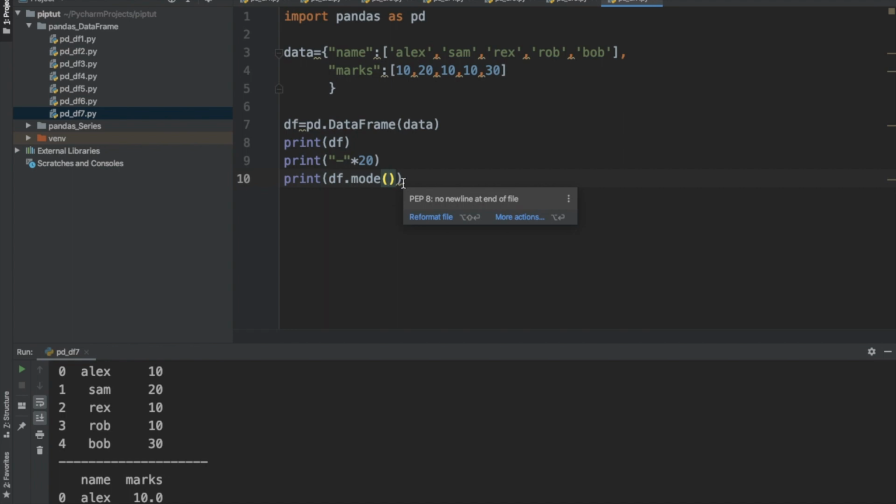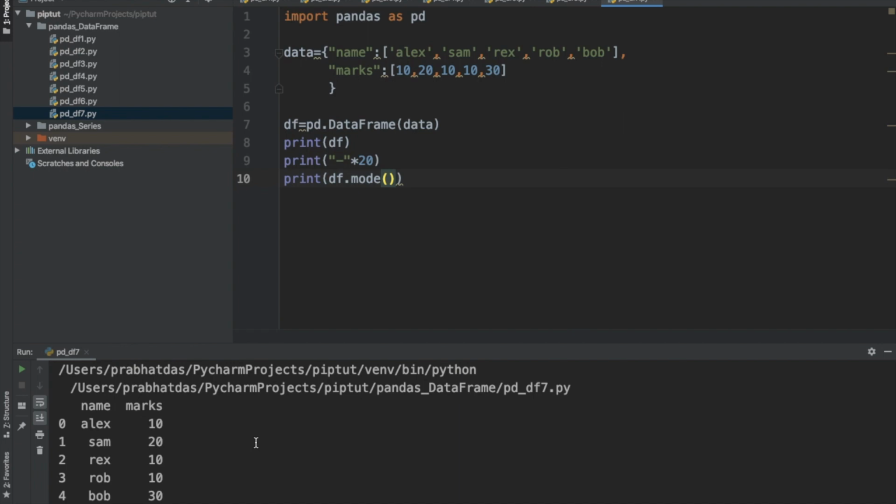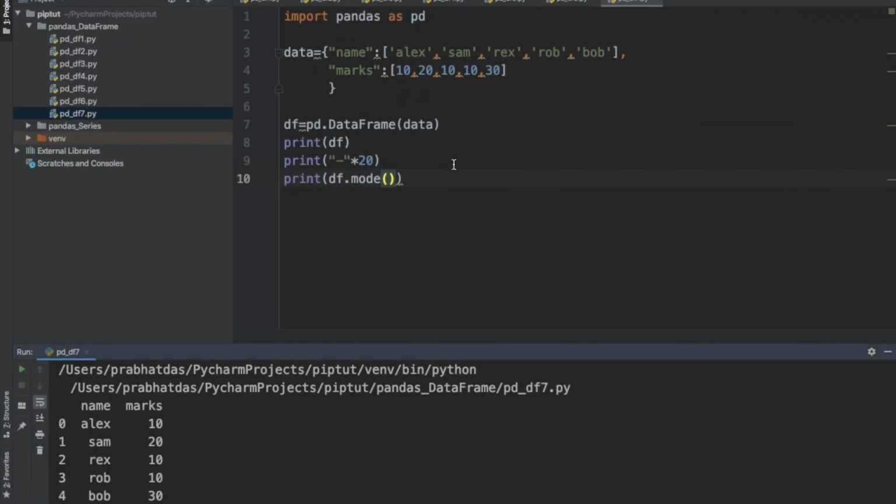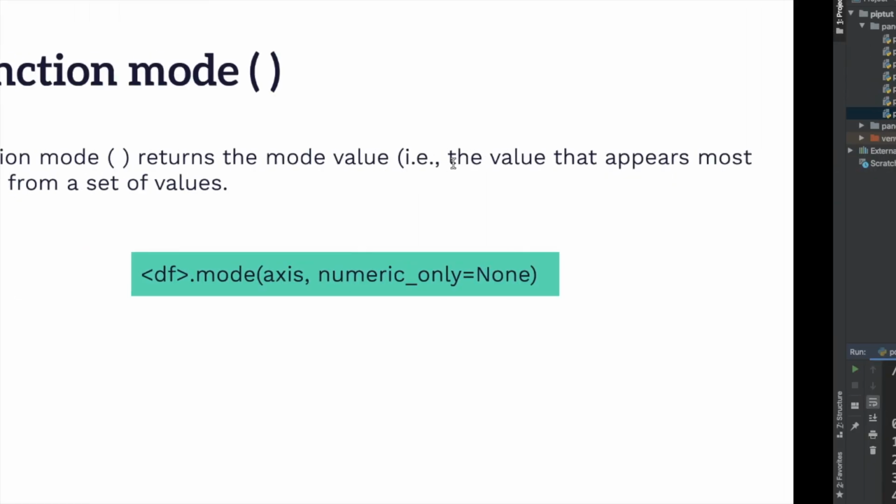Since we have not passed any kind of parameter, it takes the axis value to be 0. We all know that whenever we set the axis value to be 0, it calculates column wise. So it has calculated the mode column wise. I hope this is clear. So let us move ahead to the next module.